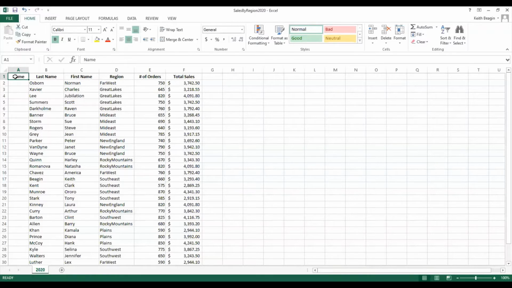The last thing I want to do is, most likely when I combine the last names and first names into one column, the current column width will not be wide enough to fit all that data.